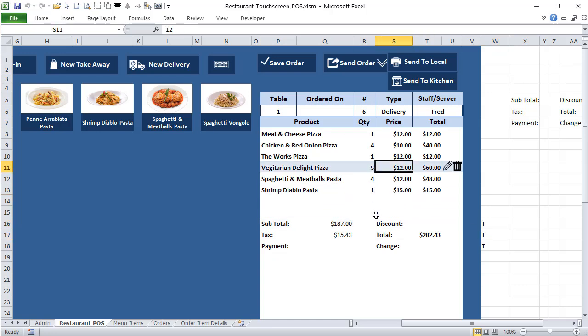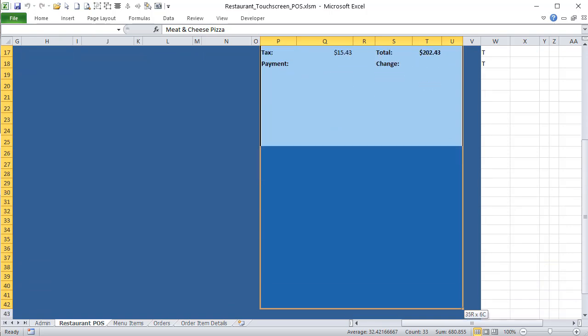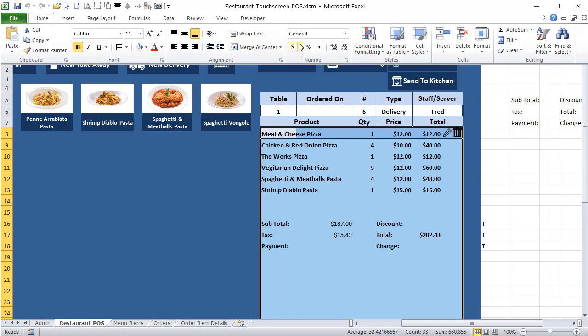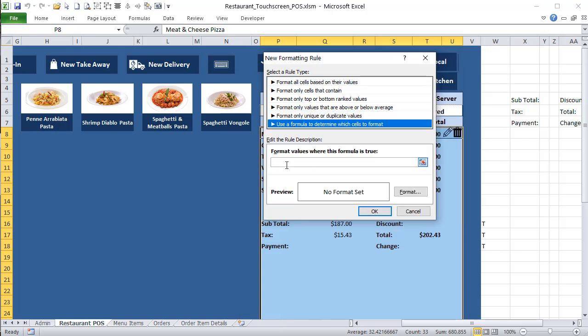And so how do we know that this total is different? Because it's got the T. So if I highlight all of these and go all the way down here and add some conditional formatting based on the T here, then I can only format the totals. That's what I want. So conditional formatting, new rule, use a formula.